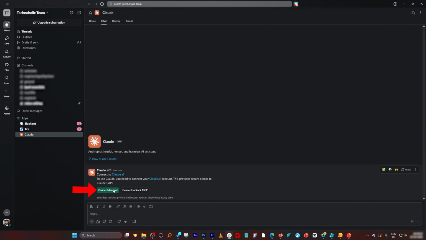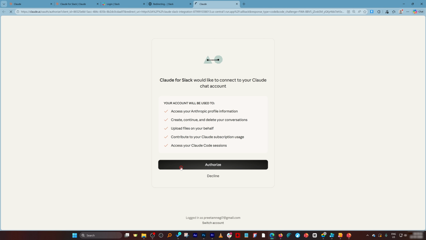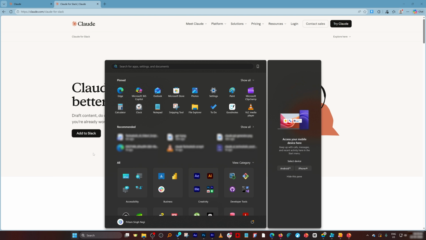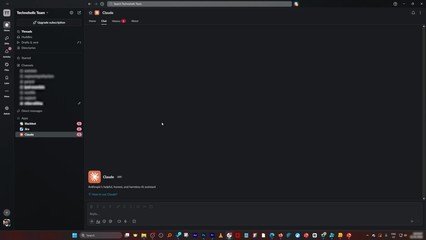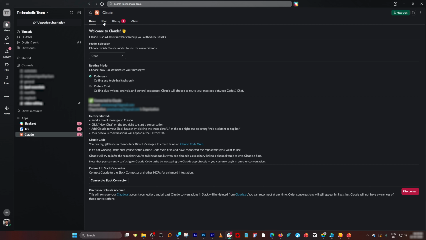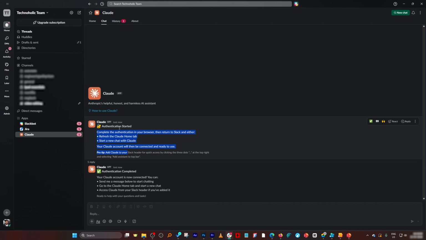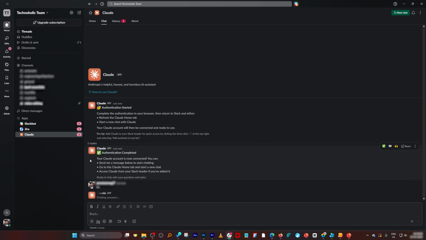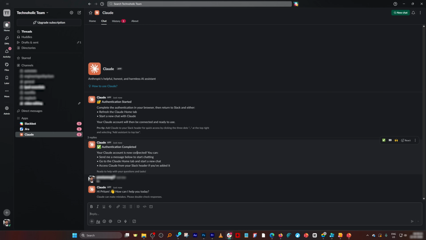Now again, I think we need to connect to our account. So let's click on connect account and authorize. Now let's close these tabs, and again I'm going to go back to the Slack app, and here we are successfully connected. So here you can see it says authentication started and authentication complete. Now I think I can ask anything here, and you can see we have successfully integrated Claude AI inside Slack.